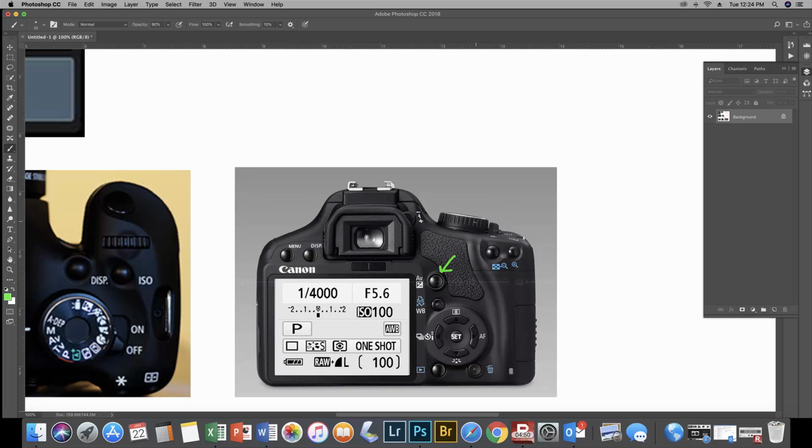Up in the front, this little switch right there, that's how you change these numbers. Your camera's default is to change this number first. And you'll have to experiment. You'll roll it one way, the number will get bigger. You roll it the other way, that number will get smaller.